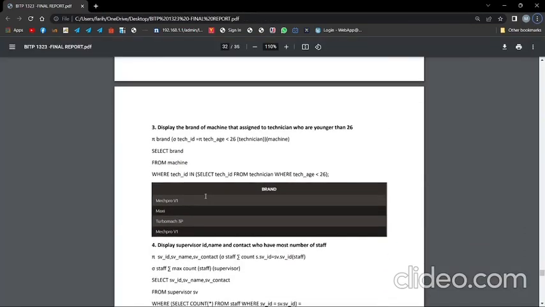So the second question: display the brand of the machine that is assigned to technicians who are younger than 26.